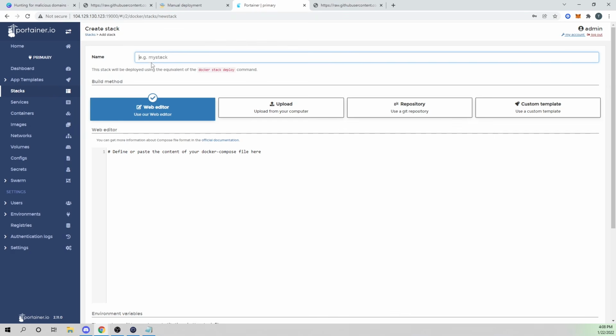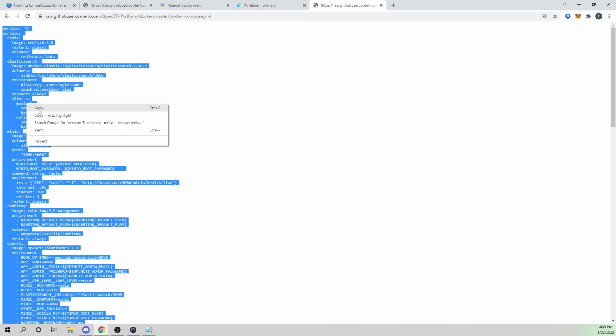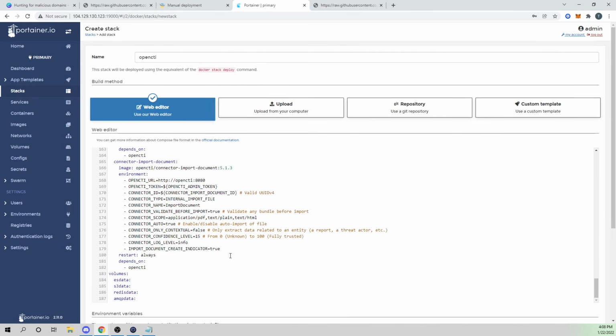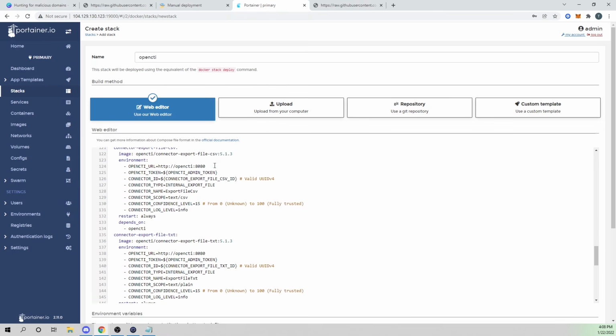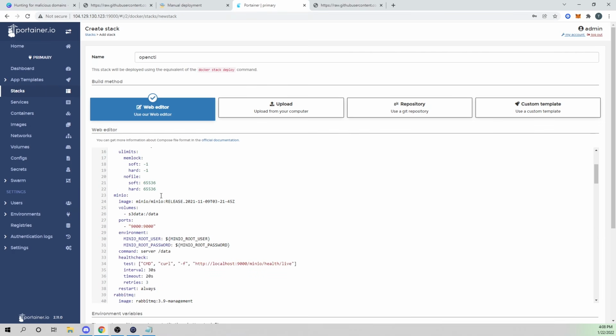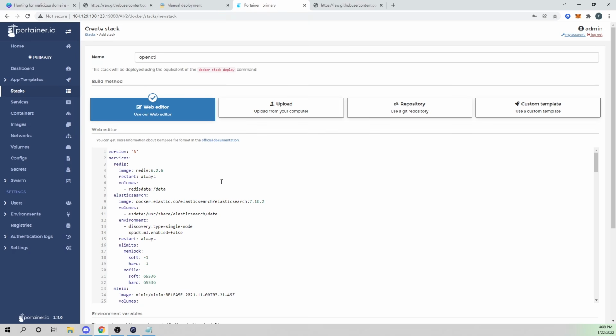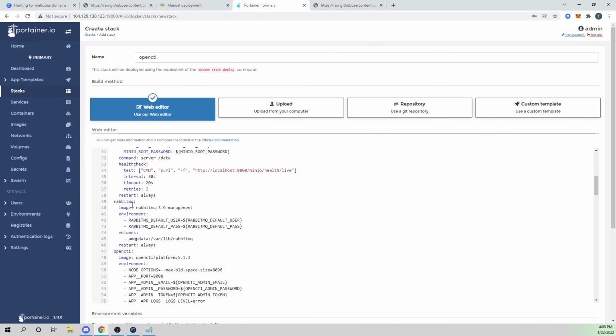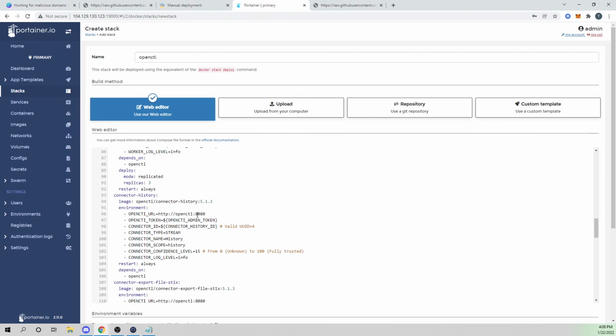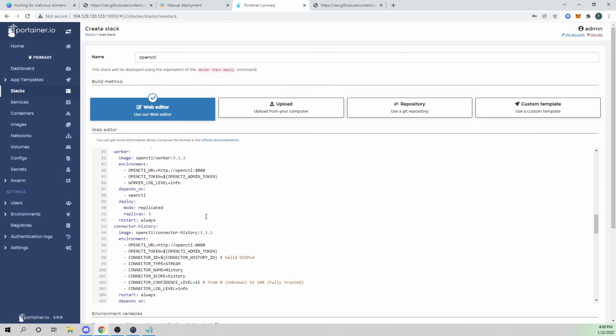So I'm going to go ahead and add a stack. I'm going to give it a name of just OpenCTI. And here within our web editor, I'm going to paste our Docker compose file that we just copied from here. Right, so I'm going to copy and paste that in there. And now you will see all of our settings for OpenCTI. And this will be the config that Docker will read to deploy our OpenCTI stack, right? So we're bringing in our Elasticsearch, our Redis, the MinIO, RabbitMQ. And what's really nice and again flexible about Docker is it'll bring all of this in for us.